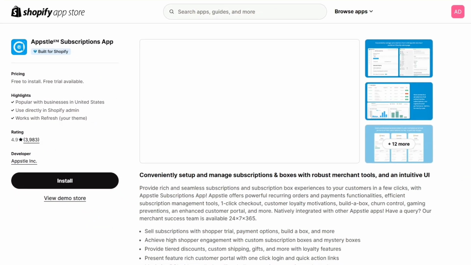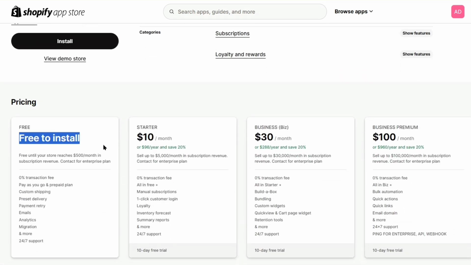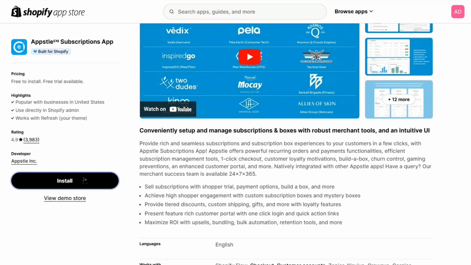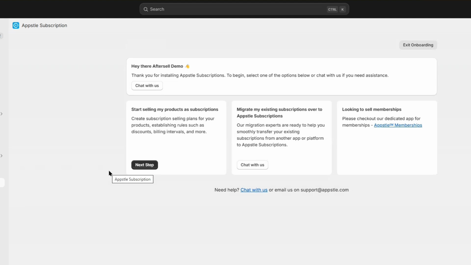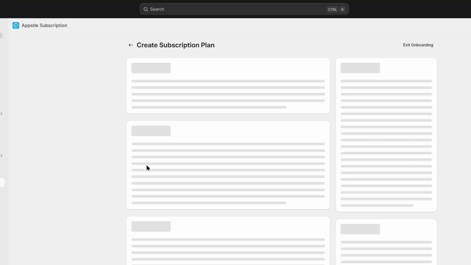Here, you can see the ratings and reviews of the app. If you scroll down, you'll see all the features of the app, which is available in the free plan. Alright, now I will click on this Install button to install the app on my store. Once the installation is complete, you'll see a page like this. To create a subscription plan, click on this Next Step button.